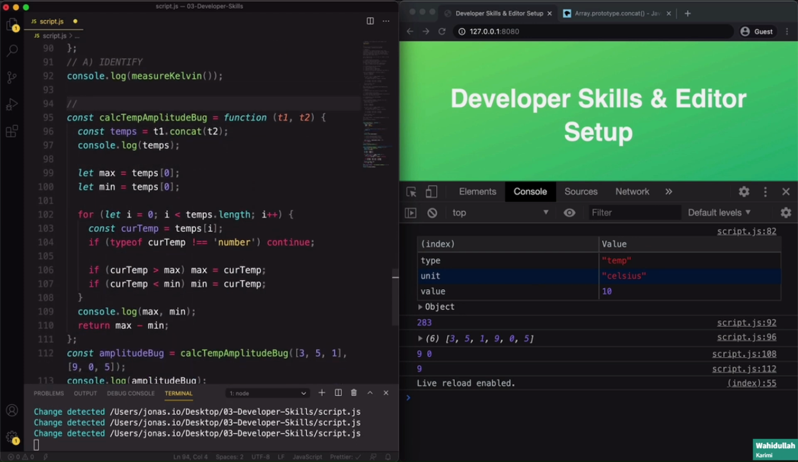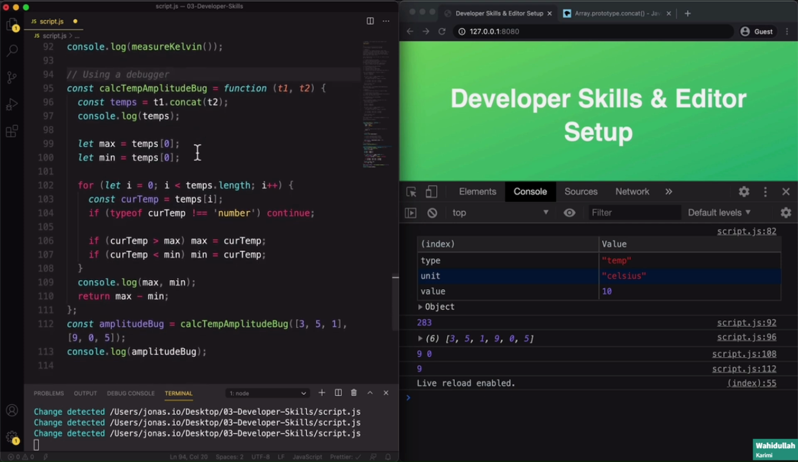So here let's just say using a debugger. Then down here we are calling this function, and here let's just change this to something else. Let's say 4. Okay, let's just run this now quickly. And so we see that the output at this point is still correct because we didn't introduce any bug yet. So the max is 9, the min is 1, and therefore the amplitude is 8.